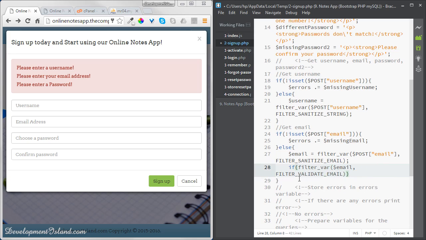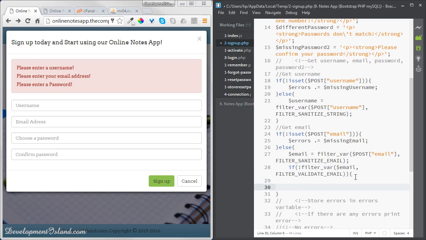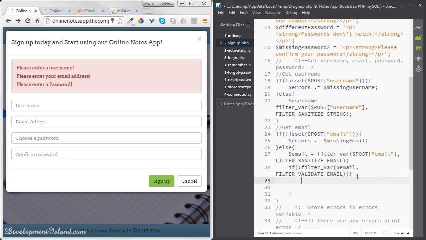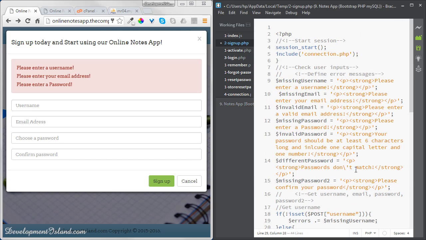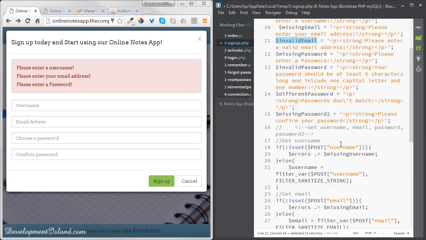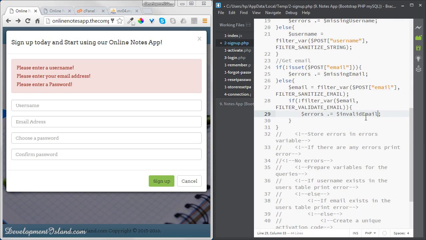So we can use the exclamation mark to check the opposite. So if the email is not valid, then we're going to add to our errors variable the error corresponding to invalid email.